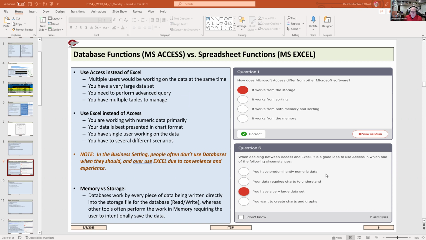Now, when deciding to use either a database or a spreadsheet application, it's a good idea to understand the reasons as to why. In IntelliPath, it wants you to choose a very large data set as the reason why you would choose a database over an Excel spreadsheet. And in that context, that data set is hundreds of thousands of cells or pieces of data or more that is constituting that. That's what makes it, quote, very large.